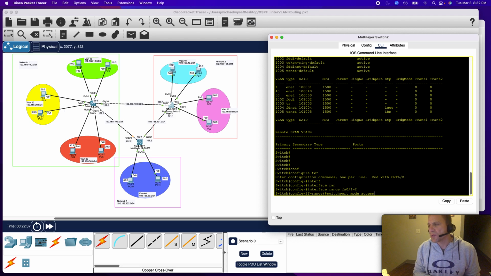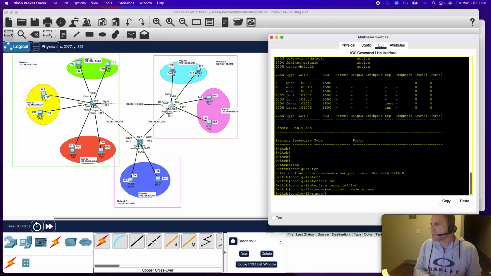And this is basically what I'm doing here, creating an SVI, which is a switch virtual interface. That way it makes your switch use routing to get to separate VLANs, because you can't get to a separate VLAN without routing, because it's got a separate subnet. So switchport mode access, switchport access VLAN, this is 40.